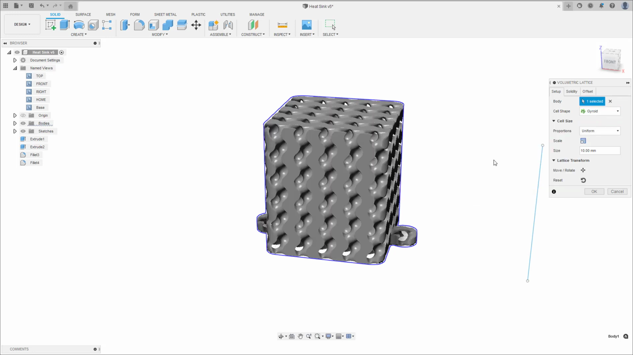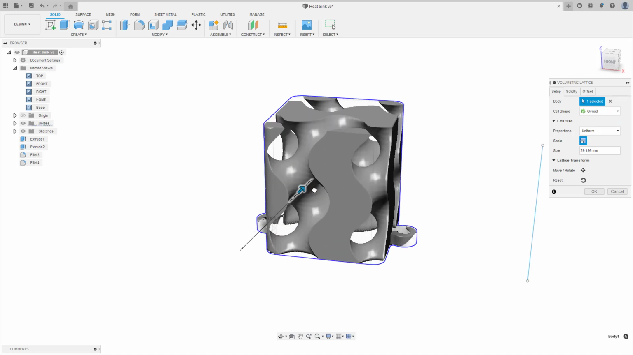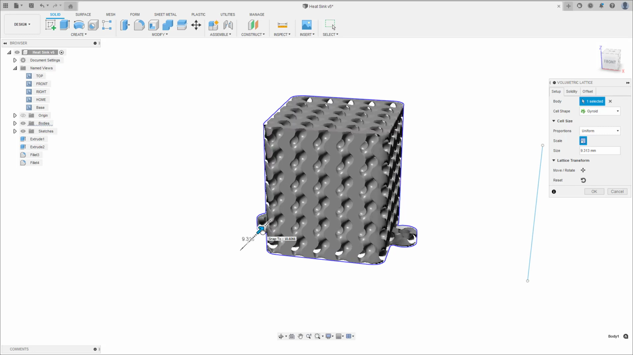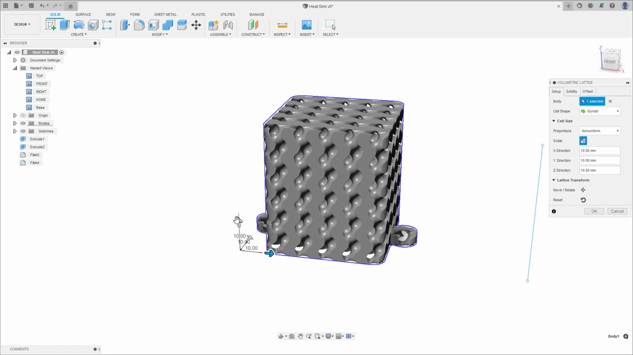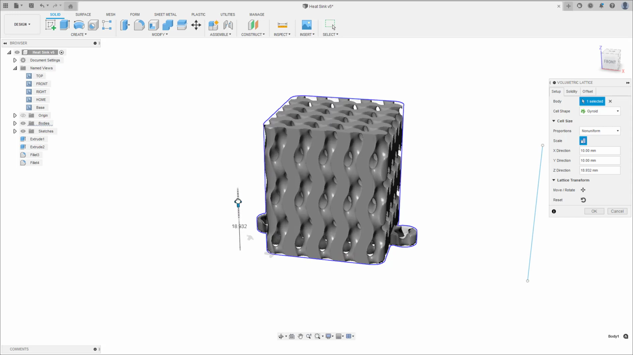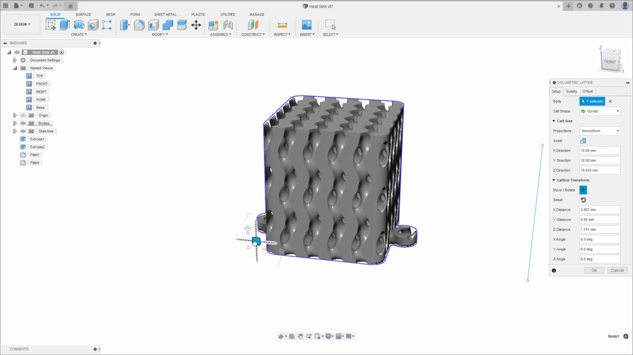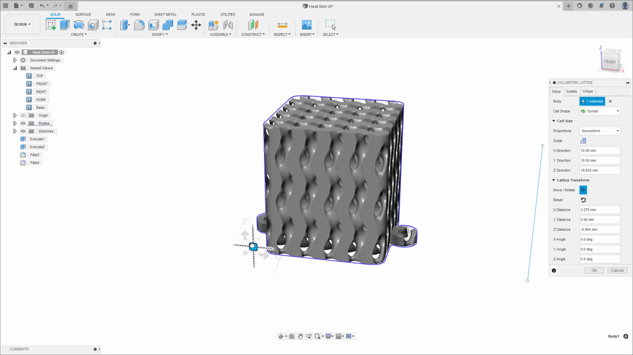We can scale the structure by selecting this option and dragging the in-scene manipulator. We can scale both uniformly and non-uniformly. We can also move the structure throughout the body by using the Move and Rotate command. And this can be really useful for aligning lattice structures with the surface of parts.